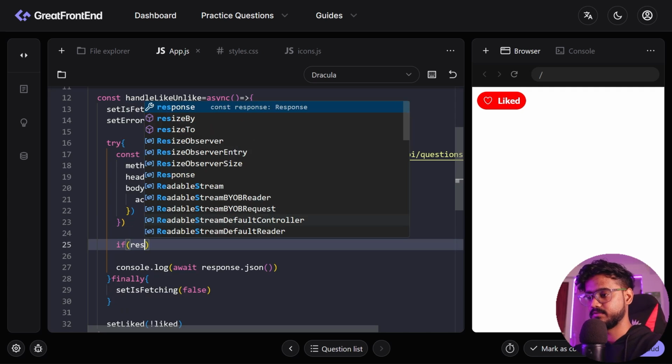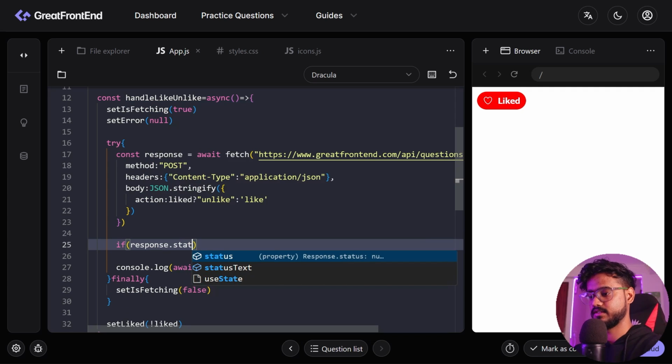So if response.status is more than or equal to 200, if the response of our API is 200. As you may already know, there's a status for our API's response. So if it's 200, then it's fine. If it's 300, then it's fine. If it's 400, then it's a front-end error. If it's 500, then it's a back-end error.